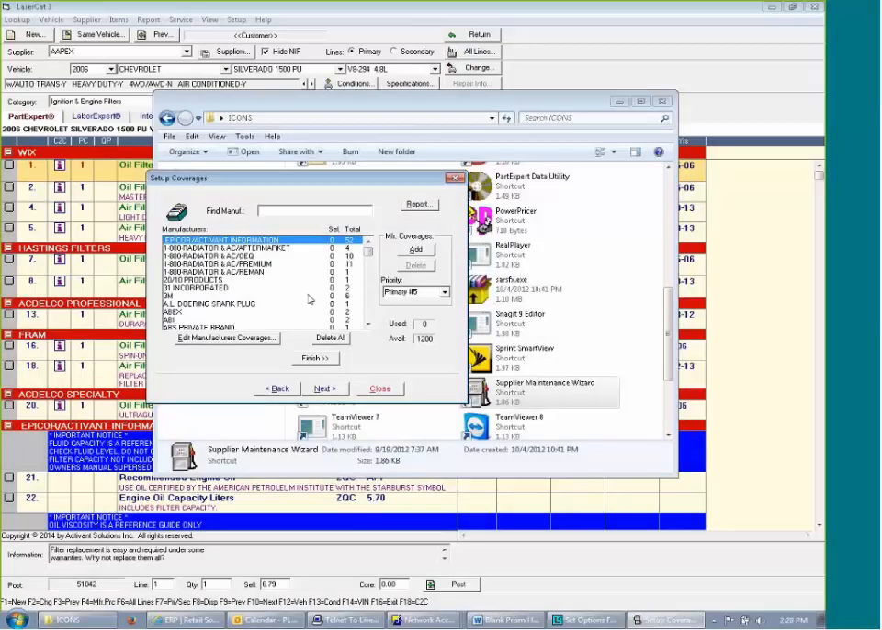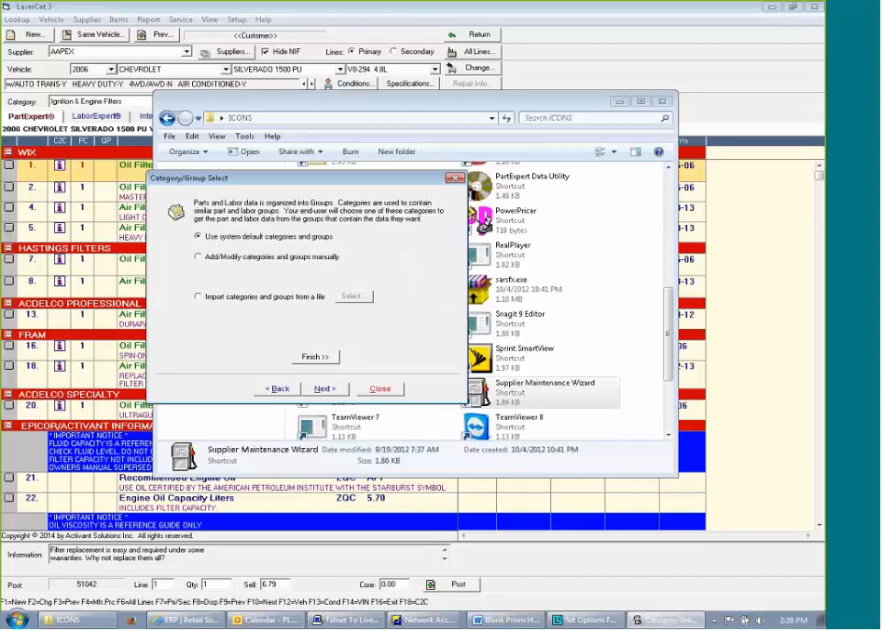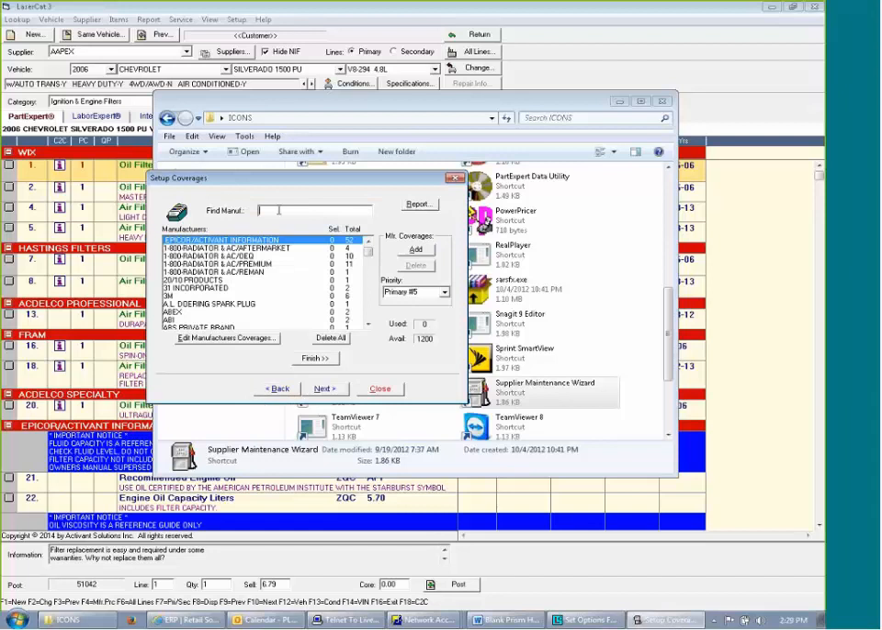But look how nice this screen is to work in. If I wanted to edit my Gates catalog, I can just put Gates right there and hit the enter key. If I type Gates, G-A-T, it's case sensitive, by the way. If I just start typing Gates, it finds Gates for me. If I just start typing Motorcraft, it's going to find Motorcraft for me.